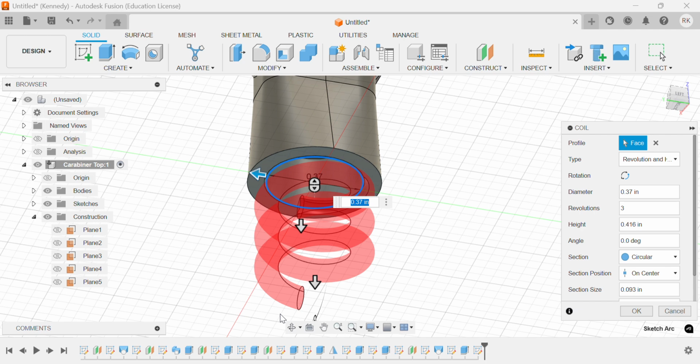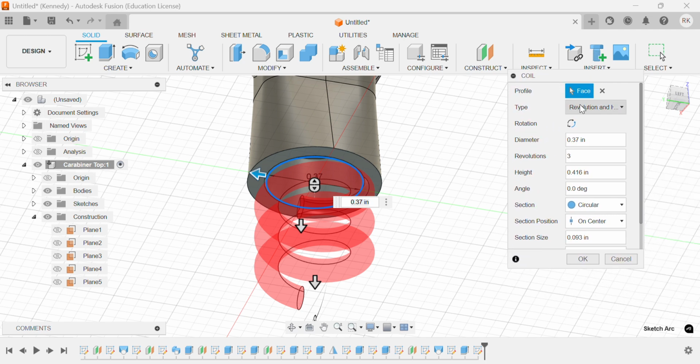So the first thing we're going to choose is we're going to come up into our coil box, and we're going to select revolutions, and we're going to change this type to height and pitch.